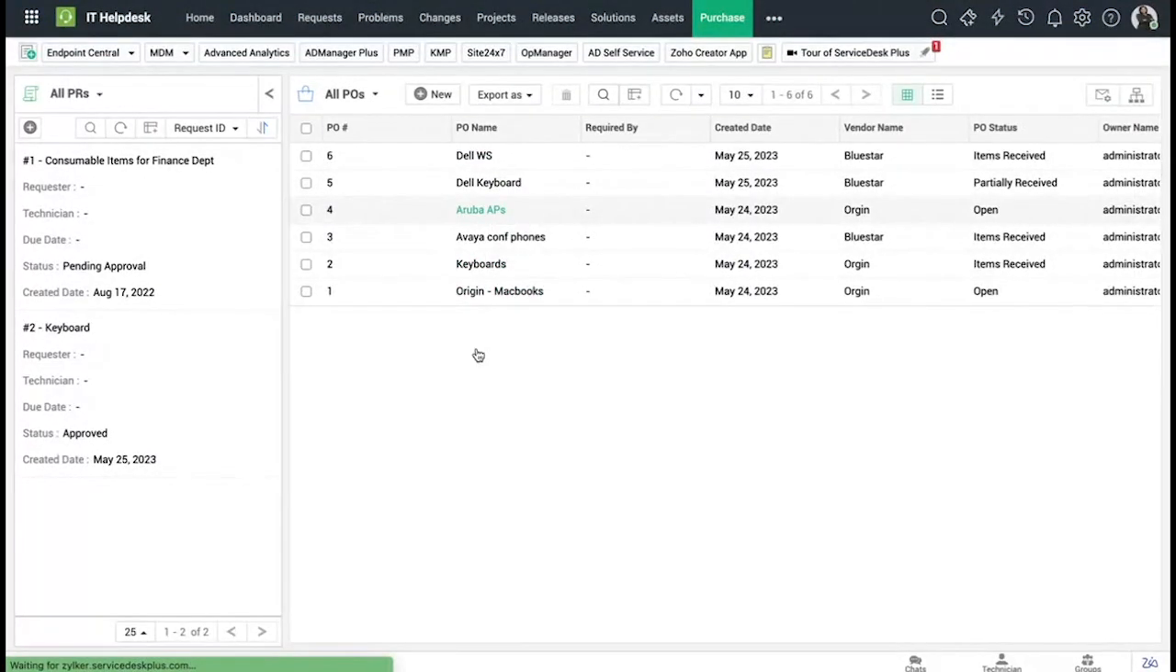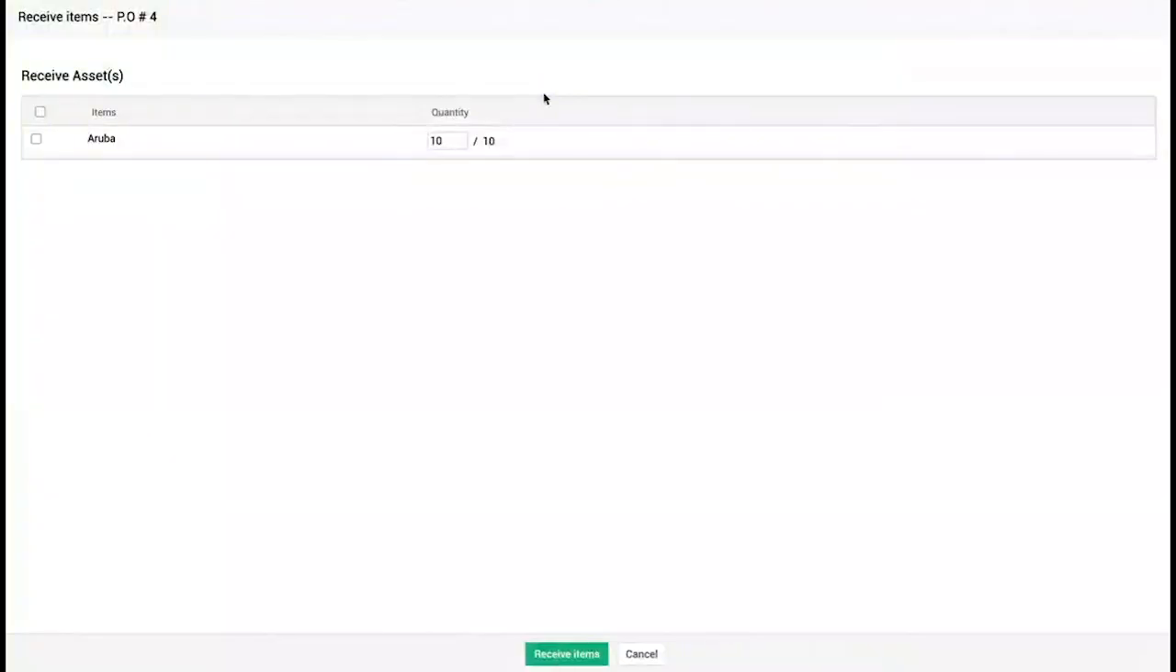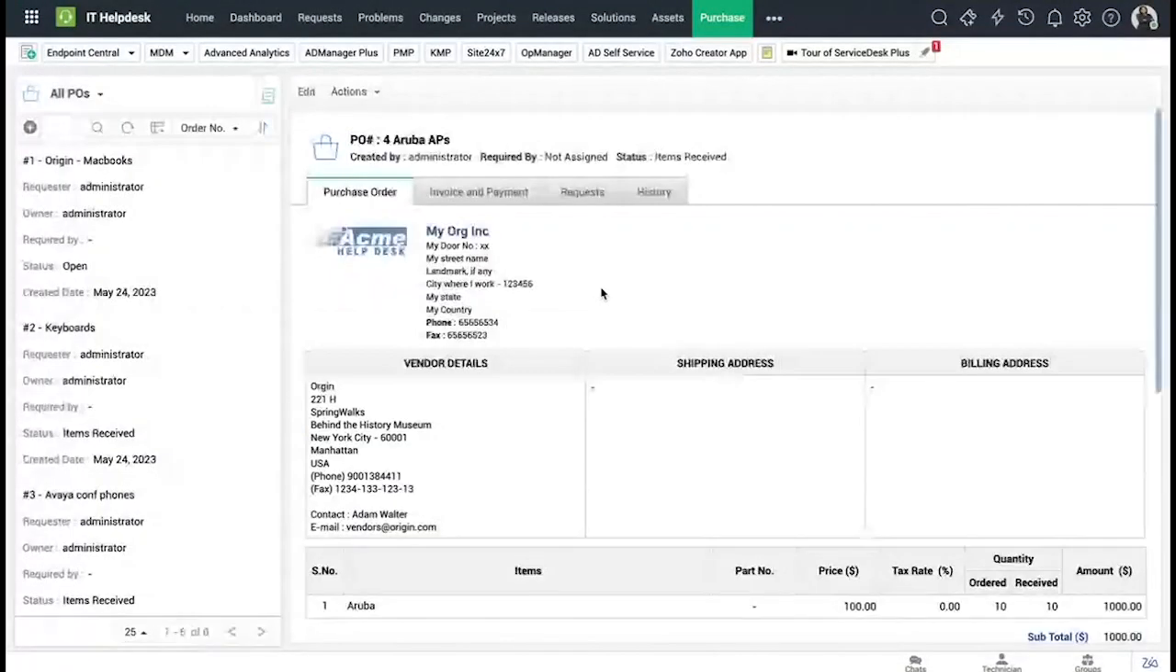To receive an item, once you create a purchase order, just open the purchase order, click on actions, and click on receive items. You can either partially receive it, depending on the quantity the vendor has dispatched. Let's say that we received all the 10 Aruba access points right now, and we're going to click on receive items, and now all the access points have been added to our asset inventory. So that is one easy way of adding to the asset inventory.